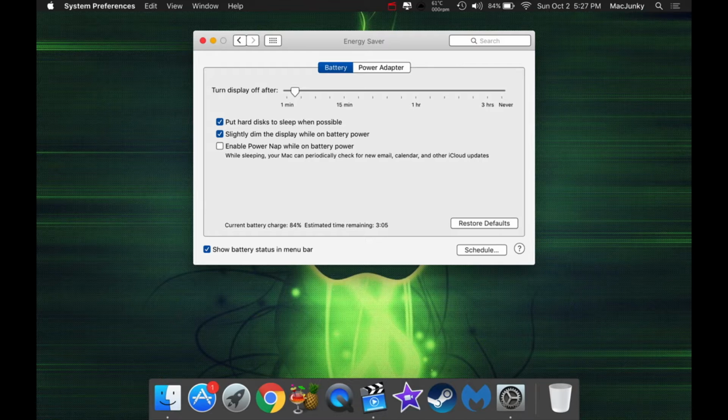This will basically just put your display to sleep, and then when you come back, you will have to type in your password. So obviously, if you are going to be away from a charger for a long time, just turn it to minimum, 1 minute, and then if you go away from your computer, it'll turn off by itself.